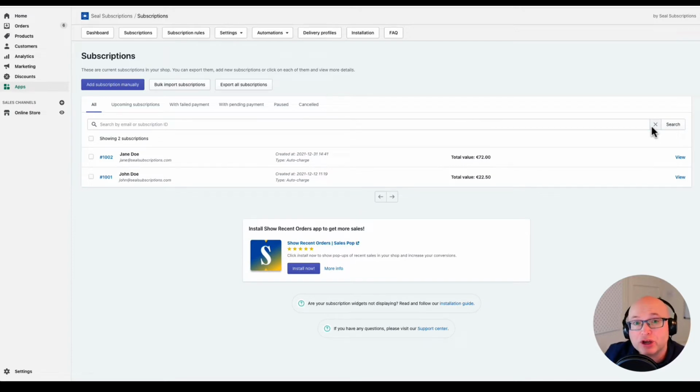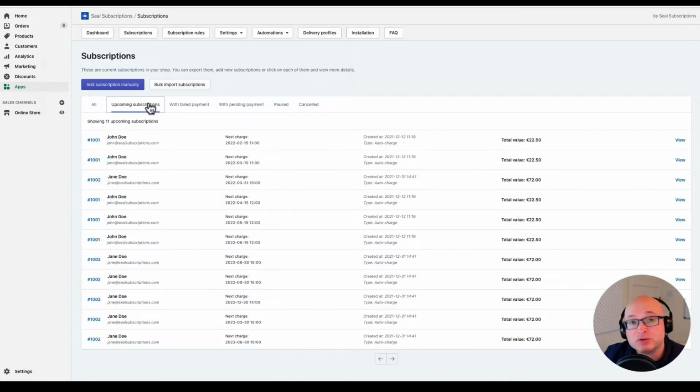You can also show the upcoming subscriptions. These are subscriptions that have an upcoming payment, sorted ascending by the payment date. This means that the top subscription is the one that has the payment scheduled in the nearest future.